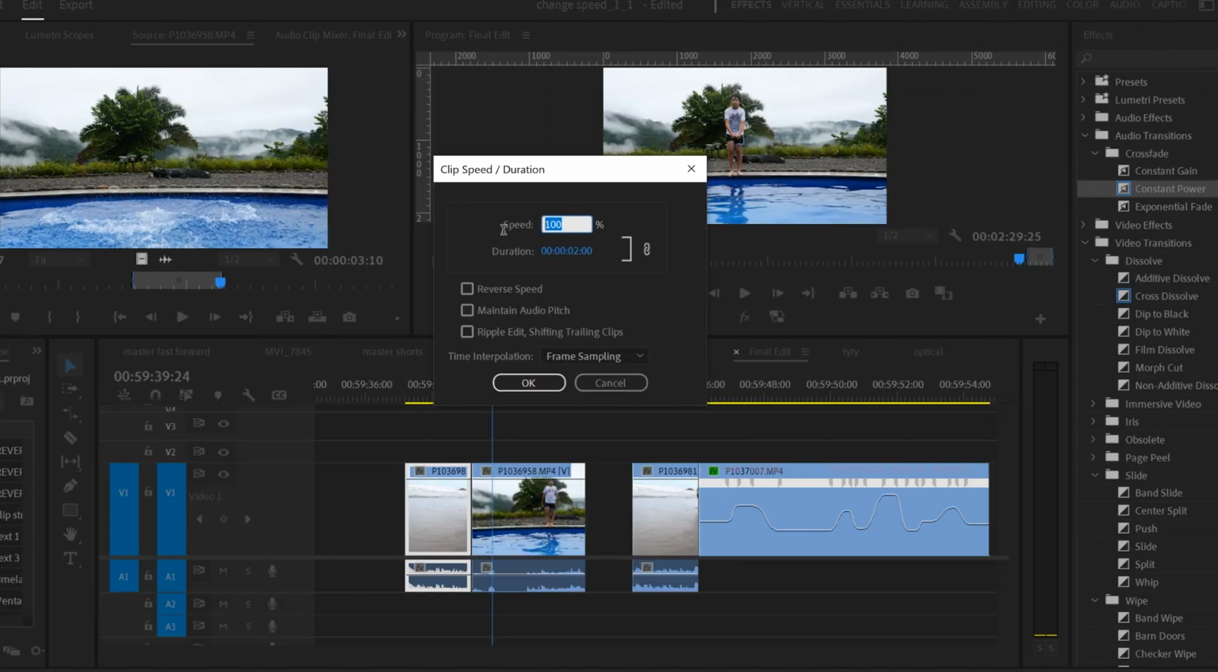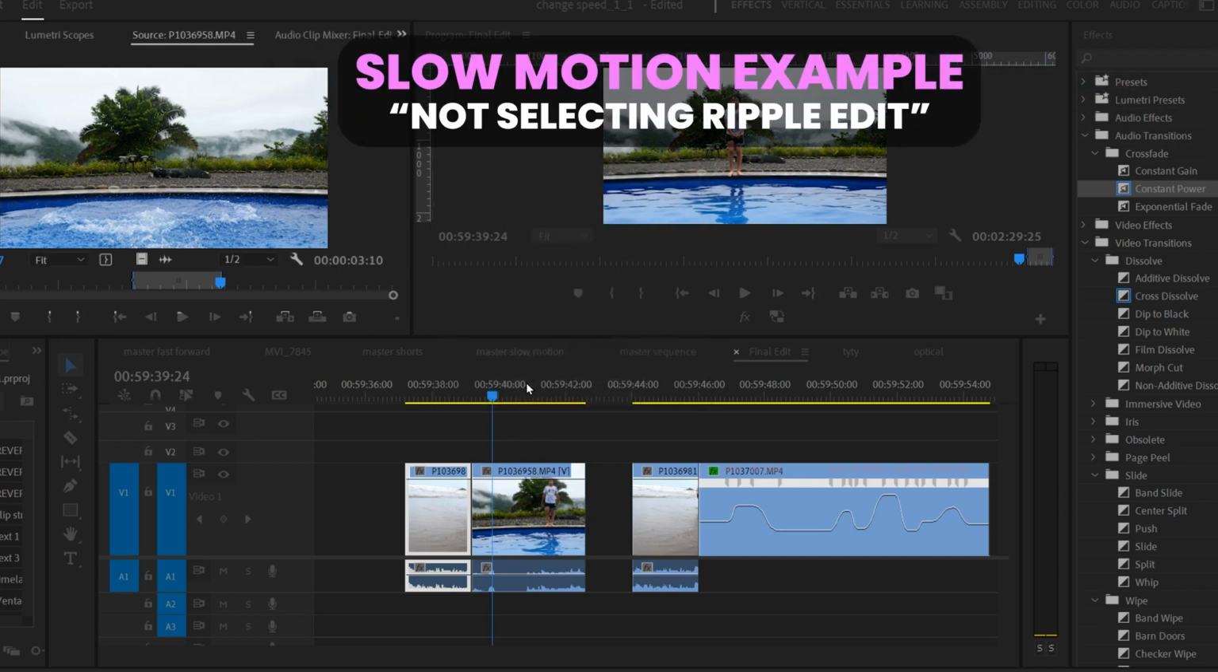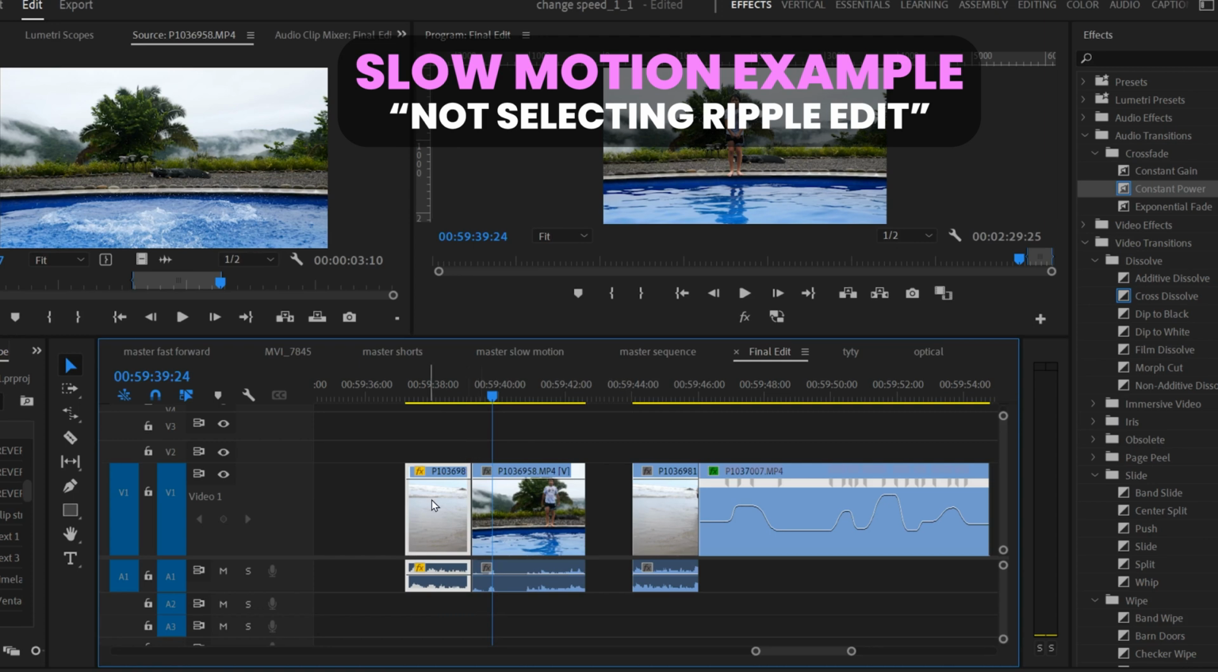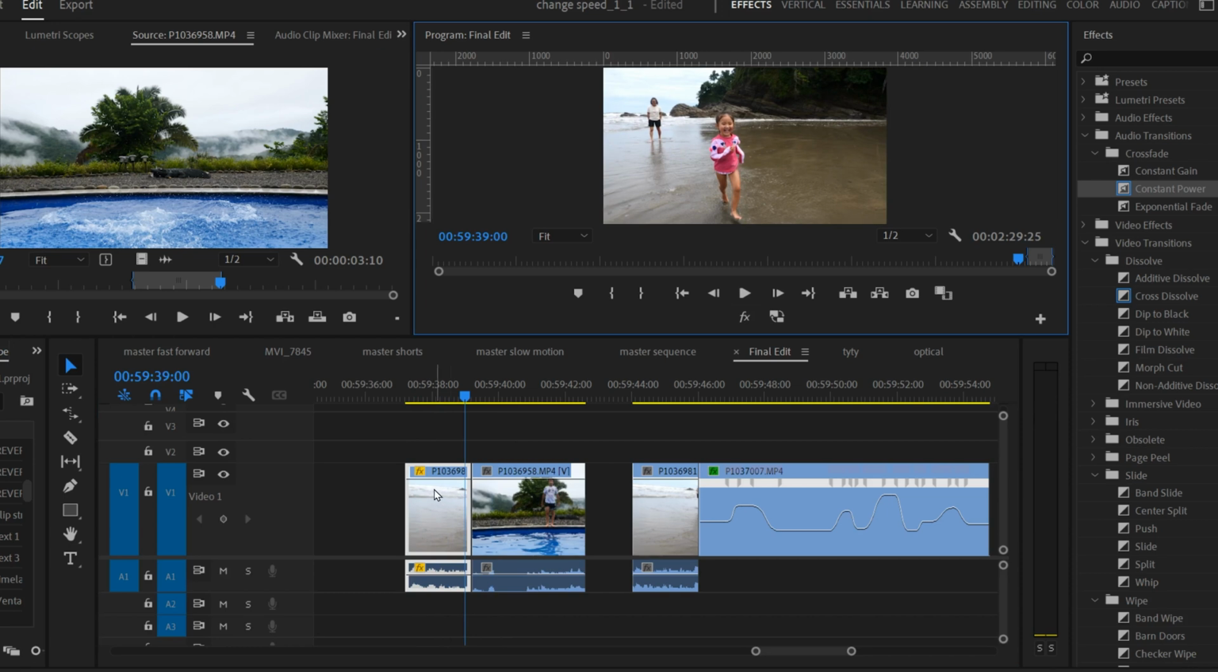When putting clips in slow motion, however, Ripple Edit Shifting Trailing Clips has a few other things to consider. So this clip right here, I'm going to put it 50% in slow motion, but it has a clip that's right after it right here. So when I click OK, you can see that it gets blocked. So yes, it went slow motion. If we play it, it goes in slow motion, but instead of doubling in length, it gets blocked because this clip was right after it.